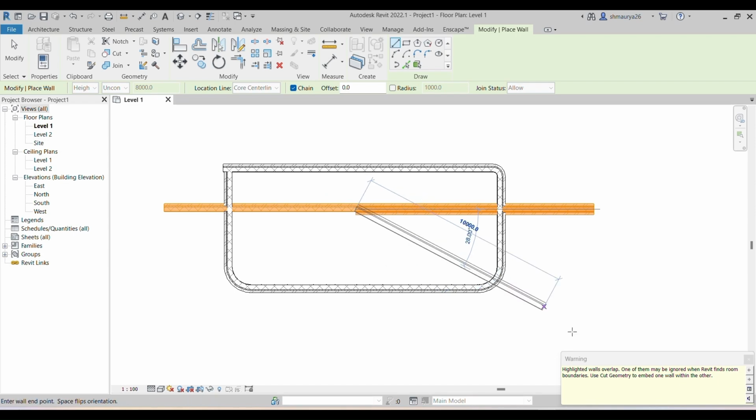See, this is showing a warning. See here, and here it is highlighted with orange. See, so here it is written that the highlighted walls overlap. One of them may be ignored when Revit finds the room boundaries. Use cut geometry to embed one wall with the other.